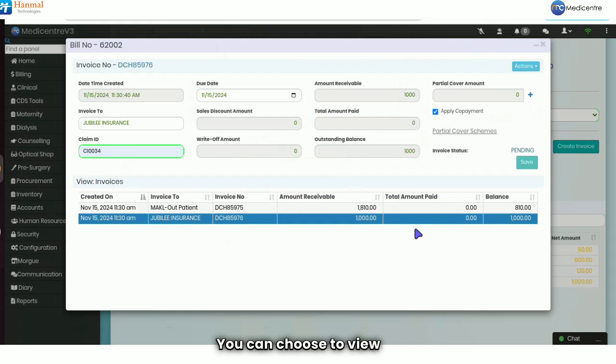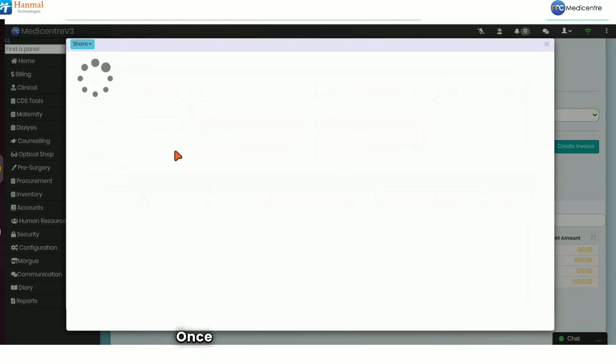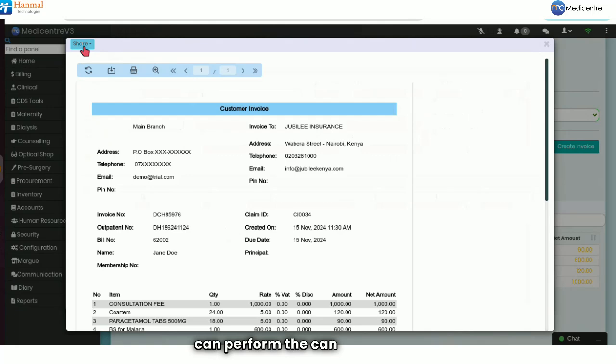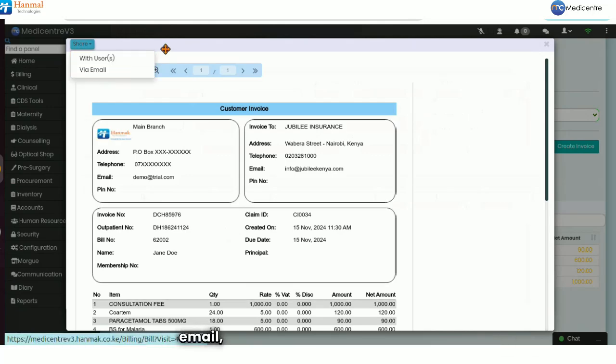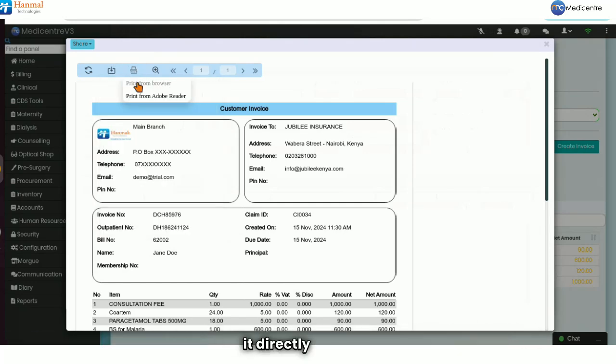You can choose to view any invoice you wish by selecting it as shown, then click on the Actions tab on the menu list, select View Selected Invoice. Once the invoice report is displayed, you can perform the following. You can share the invoice via email, download in various available formats, or print it directly from the browser.